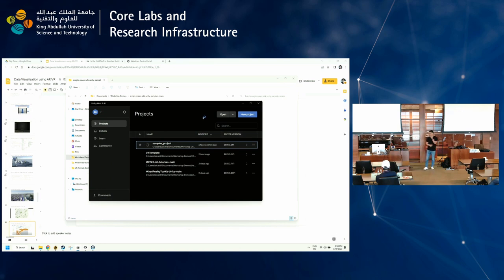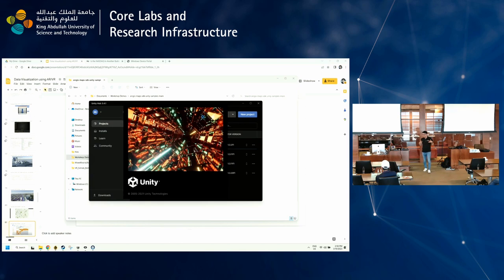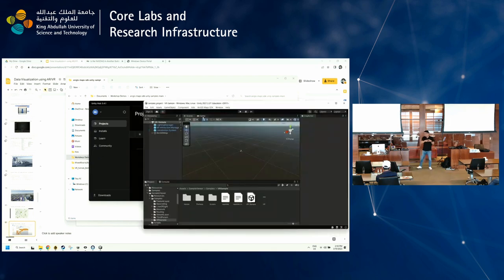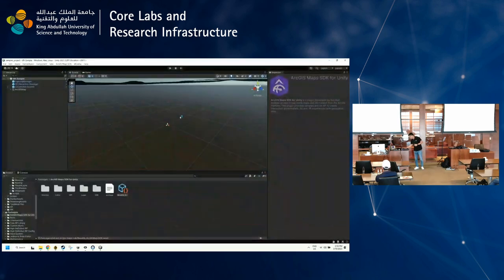And the beautiful part about this is it's super easy. You just need either a URL to the map, so it has to be hosted in the cloud, or if you're using ArcGIS Pro, there's a way to export the map as a file, and then you can just bring that file into Unity. So let me show you here. All right. So this is Unity, right? It's the same interface that I showed you before.